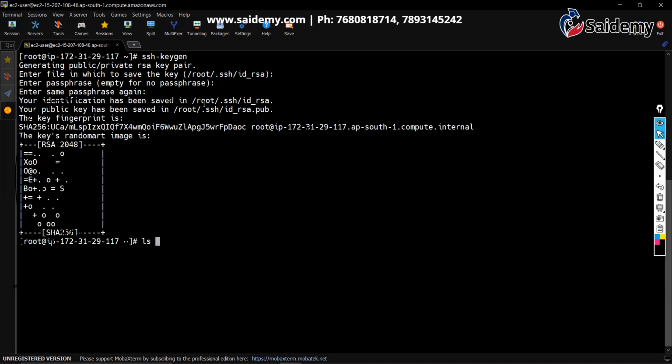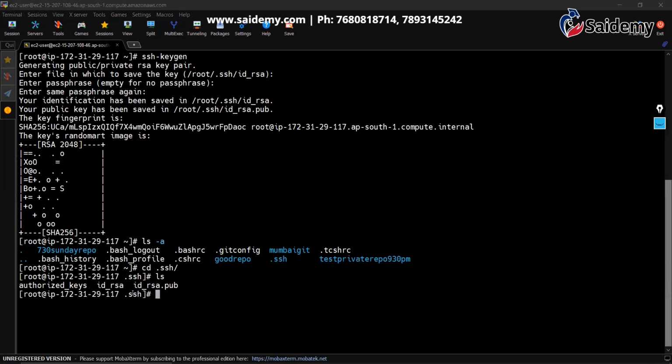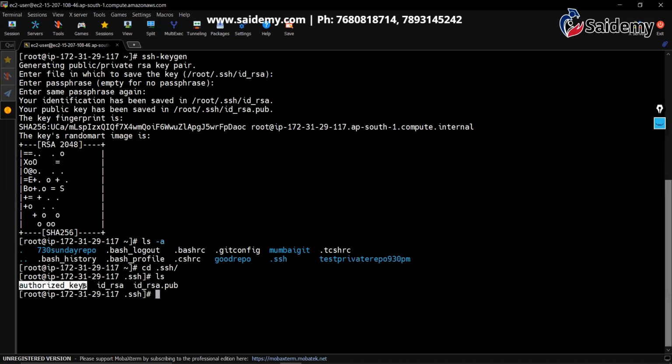Okay. Now do ls -a. You can see the .ssh folder is there. Now go inside the .ssh. Do ls. Yeah, you can see. Don't worry about this one, that's default files and all. You can see id_rsa means it is a private key. id_rsa.pub means it is a public key.